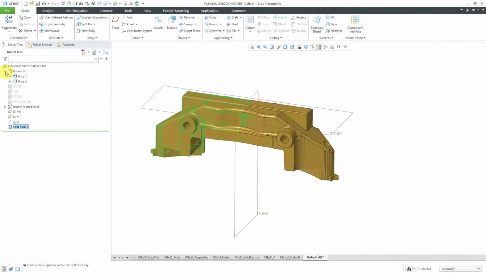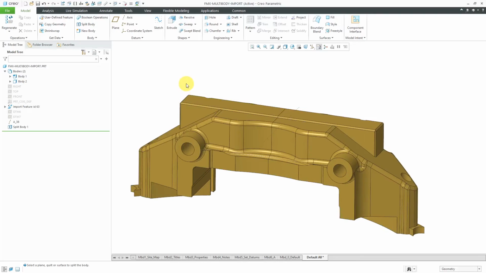Now if I expand the bodies folder, we've got body one, which is the body on the right, and then body two, which is the one that the arrow is pointing towards. Okay, so that's good. I don't think I need these datum planes. Let's hide them real quick just to unclutter the screen. I can always bring them back if I need to. You can see the seam where the bodies have been split.